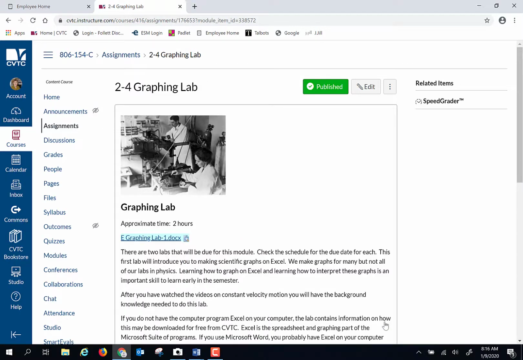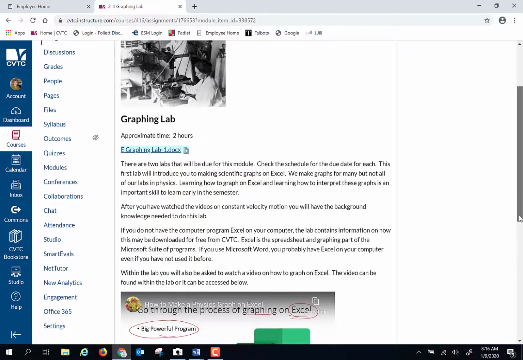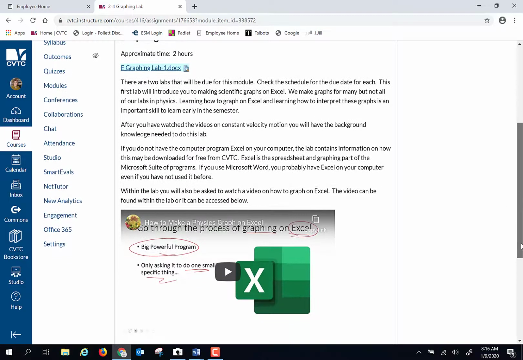Okay, the next button. There are 2 labs this week, the graphing lab and an acceleration of gravity lab. The graphing lab is due at the end of the first week. Graphing is a skill that you're going to need for physics. And I am going to ask that you graph on Excel. Excel is a powerful part of the Microsoft Office suite. If you have Word, PowerPoint on your computer, you have Excel. You may not use it, but you have it.